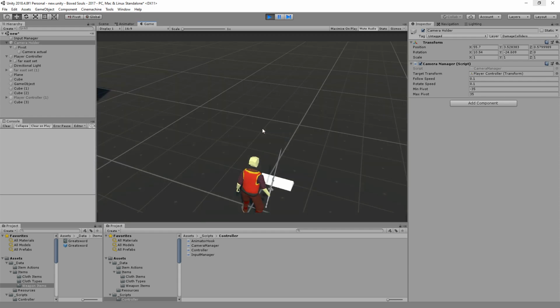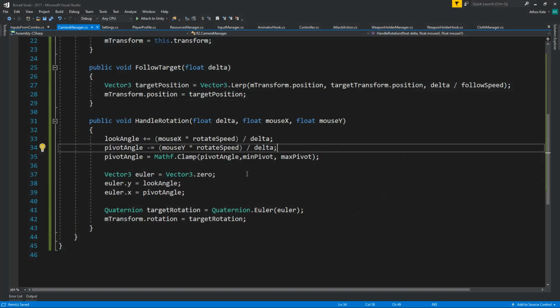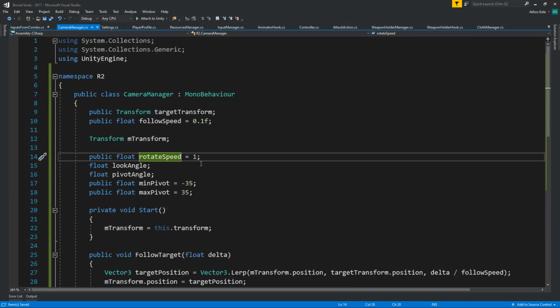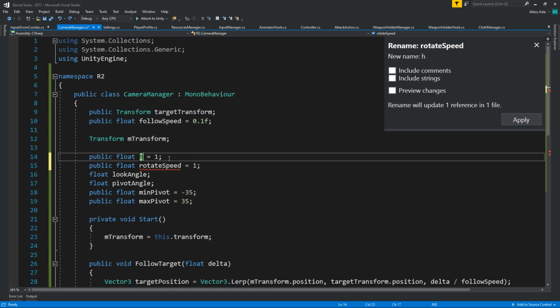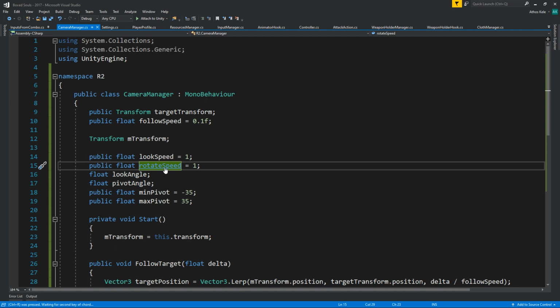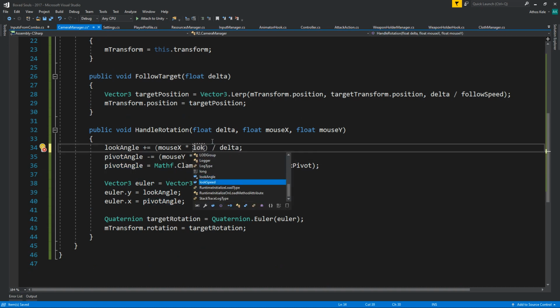And there we go. We have rotation up and down. I think the speed needs to be decoupled from the rotate speed. So the rotate speed, this one is going to be horizontal or look speed, and this will be pivot speed. And let's change the values. With 0.1f this was working fine, but I think this is way too fast, so we're going to change that to something less.